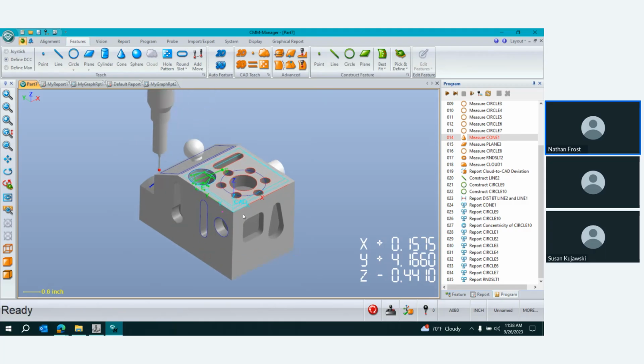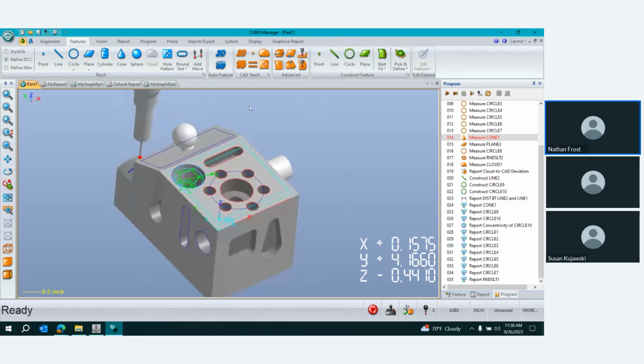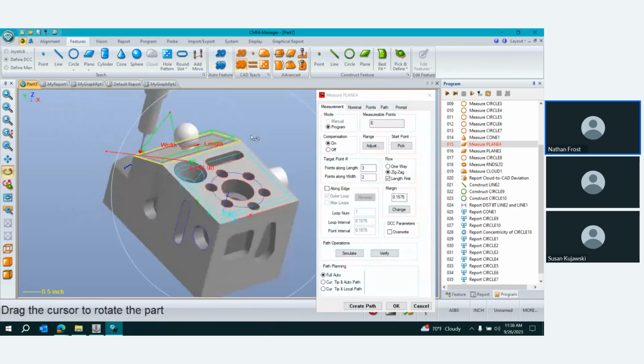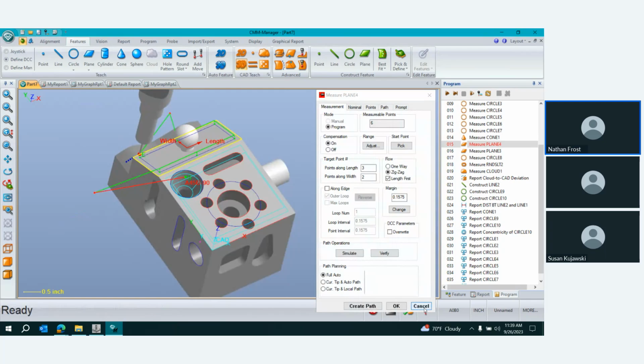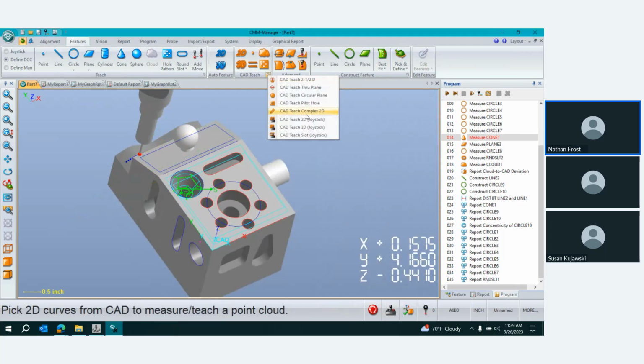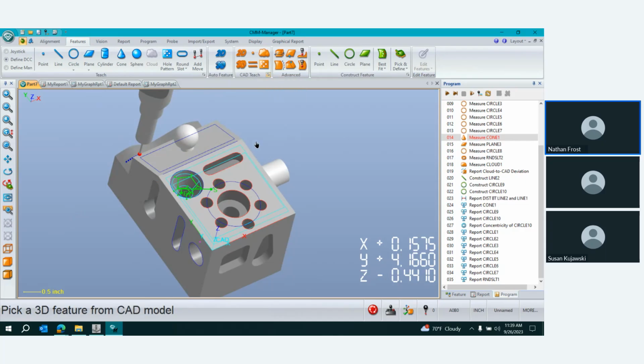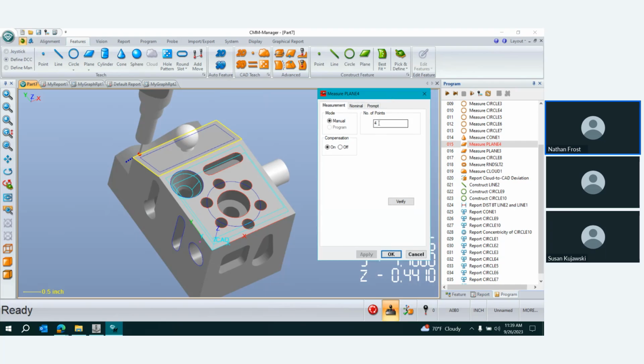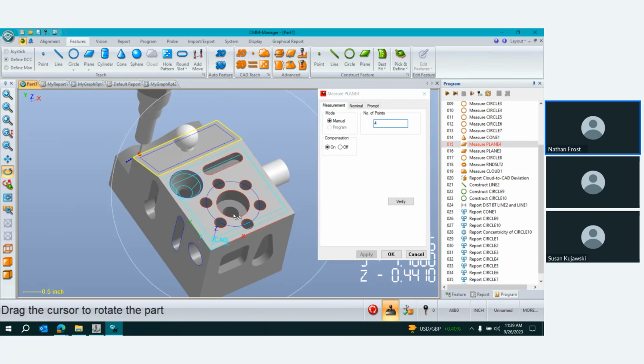So the biggest difference you would see on a portable arm, let's say you're measuring a plane using these CAD teach buttons. On the motorized system, you see something like this, like you mentioned, that creates the measurement path automatically. So I can show you the interface for a manual system. I'll click on that same plane, and the dialogue is considerably simpler here. It's asking me how many points should be measured. It gives me an opportunity to physically measure those points.